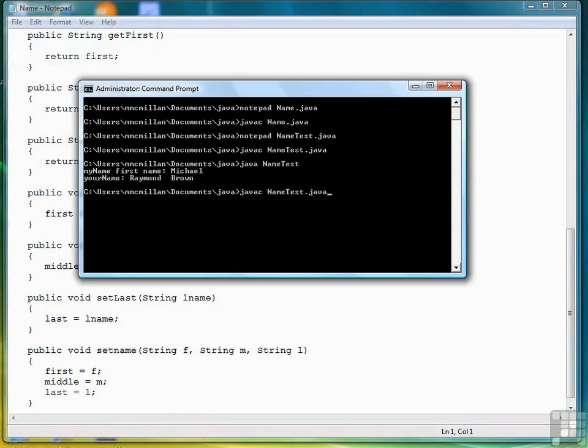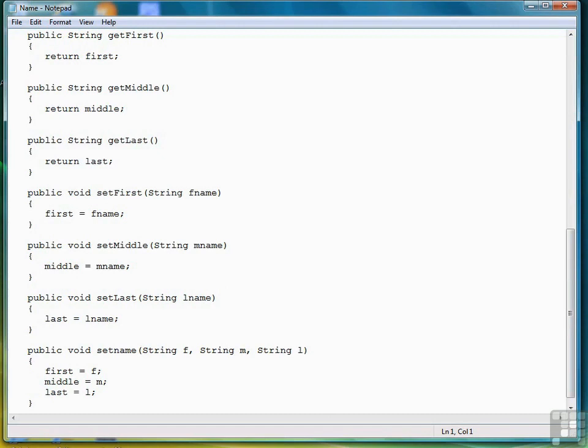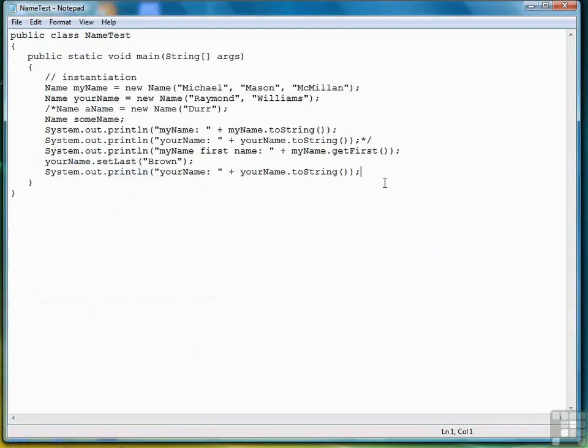Use the up arrow key to find where we compiled the name file, javac Name.java. Compile it again. Everything looks good. Go back to our name test program, and where I have someName, I don't have a name for that yet since I called it with the default constructor. We can use the setName method right here.